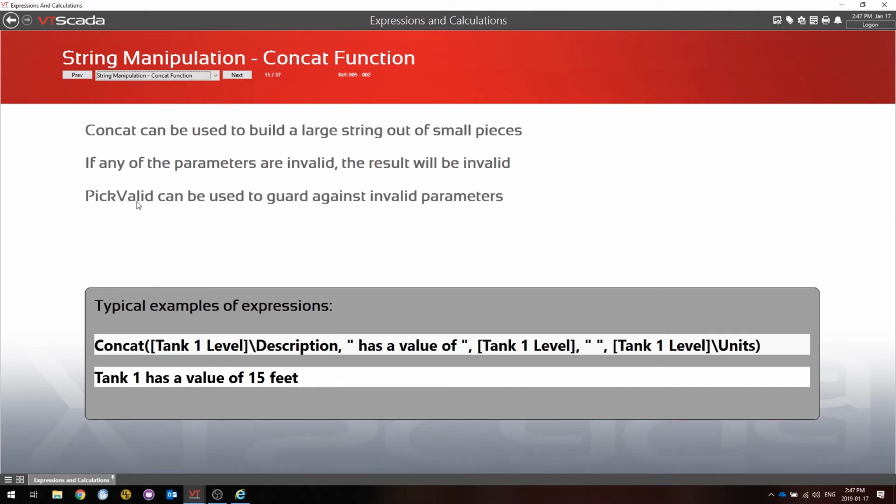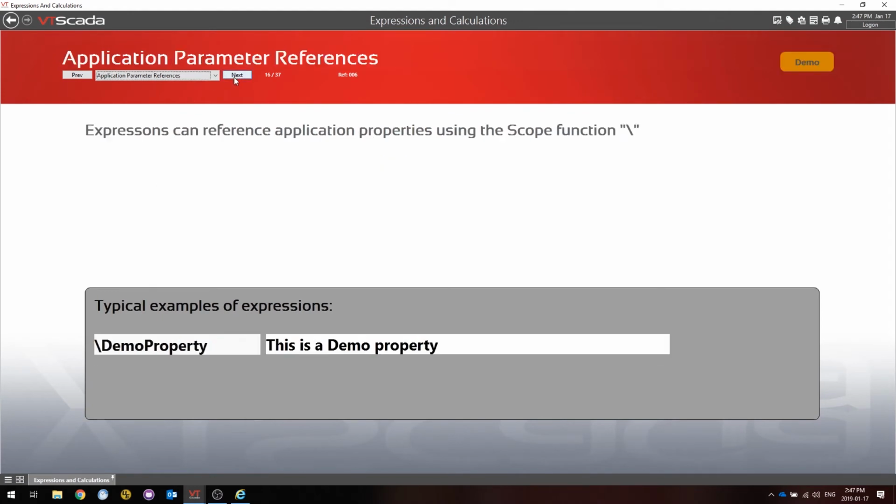So the result of this is that we have tank 1 has a value of 15 feet. If you drew text on your page, instead of typing the text in, you can select expression and put that expression in the text, and you would get the value of the tank in a more verbose fashion. Oh, I actually did have pick valid in there. I thought I was being smart.